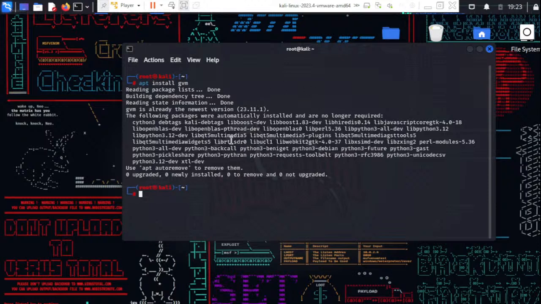Now if you can see my screen, I am already done with the GVM installation, so that's the reason it is not taking a lot of time. But if you are still facing issues installing GVM, you can additionally add apt install GVM OpenVAS. You can use this command as well if it's not taking simple GVM.